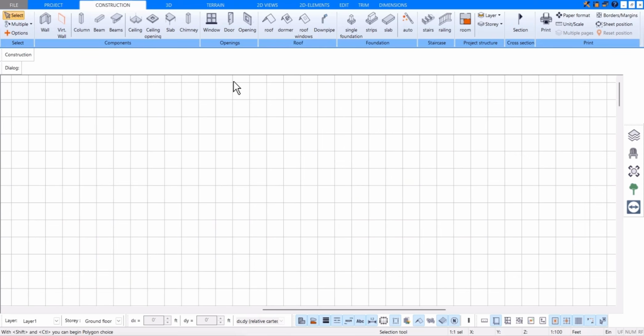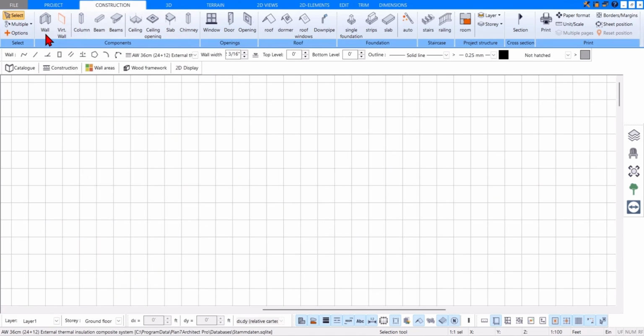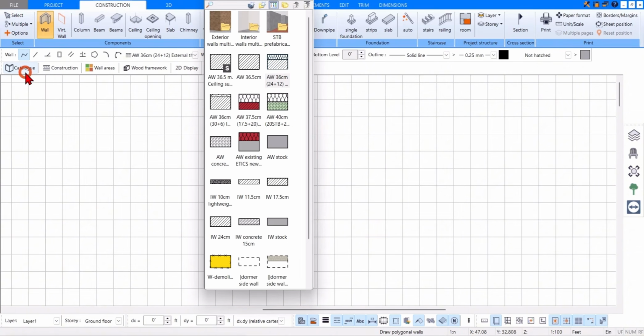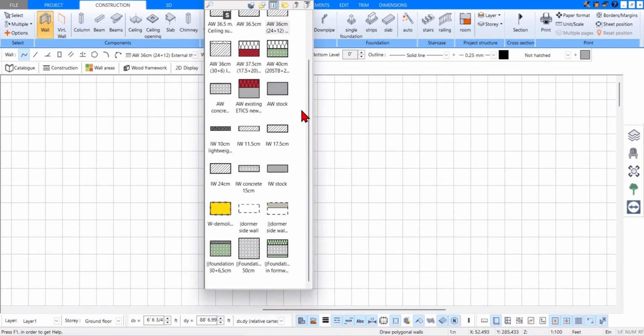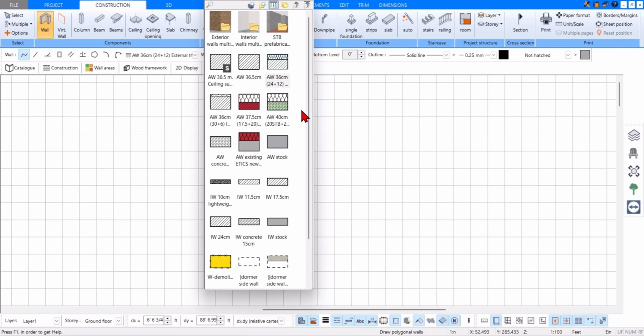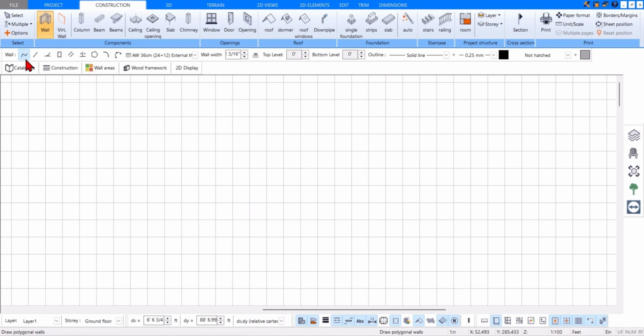We'll stay in construction mode and first choose the wall component. Next, I'll go into the catalog and choose a suitable wall. Here you'll find various wall types, for example, interior walls or exterior walls. You can also create and save your own wall structures. There's a separate tutorial for that. For example, I am now selecting an exterior wall. Then, I set how I want to draw the wall and choose the polygon option. Now I draw the wall.